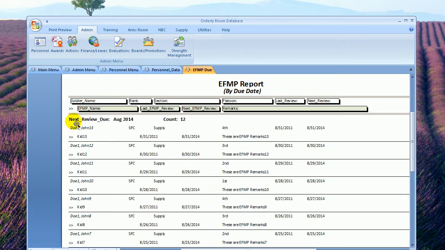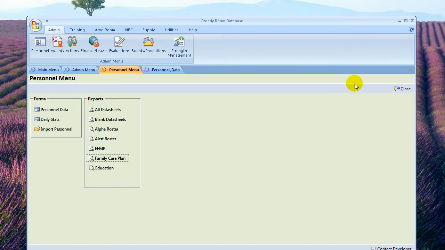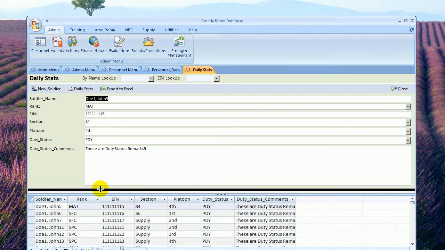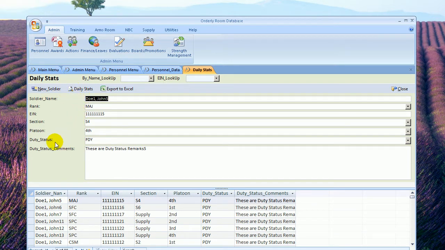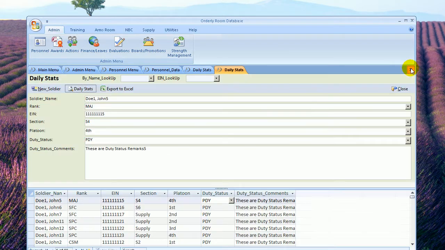EF&P information tells you when they're due. Family Care Plan, same thing, tells you when they're due. Okay, and then you have daily stats. So this is everybody that's in the database. It just takes that daily stat information that you would need so you can update all their duty statuses for them. And right here's the report by section so you can see who's where.